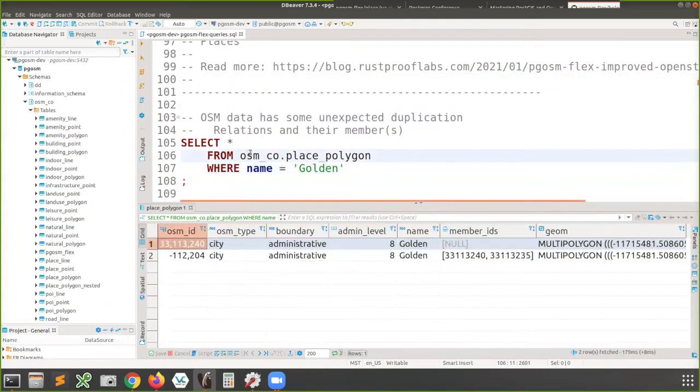One of the challenges I've dealt with is duplication between relations and their member parts. This is a huge pain and has caused me many, many hours of painful deduplication and figuring out why my analysis went wrong. If I'm trying to do a tree count of how many trees there are in Golden, and it gives me double the expected number, you have to go and find where that duplication happened and get rid of it. There are all sorts of manual, ad hoc, hacky ways to work around this, but it's always a pain in the butt.